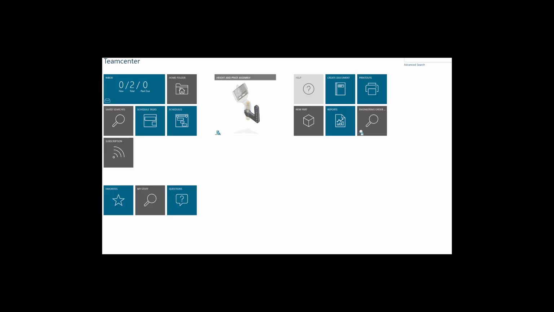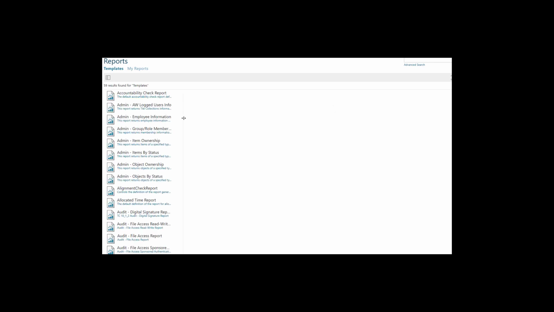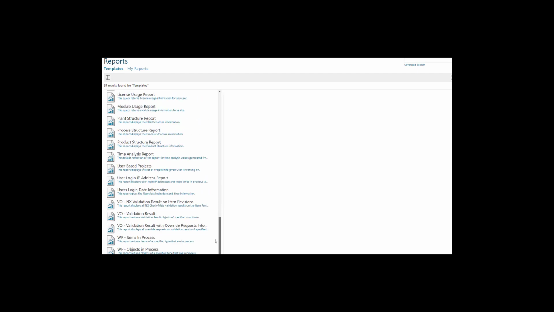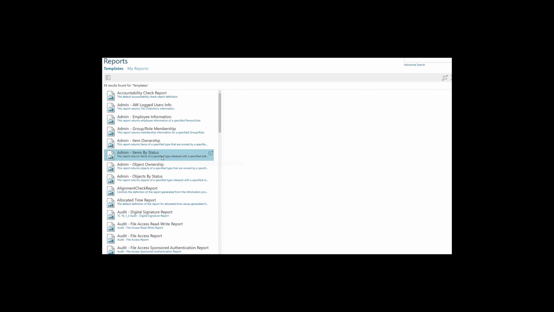Something else a manager may want to do are just various reports. So we have very powerful reporting capabilities inside of Teamcenter. I'm just going to show you a couple examples. So as you can see, my list is pretty extensive. These can be configured, again, to what you need the reports to do.